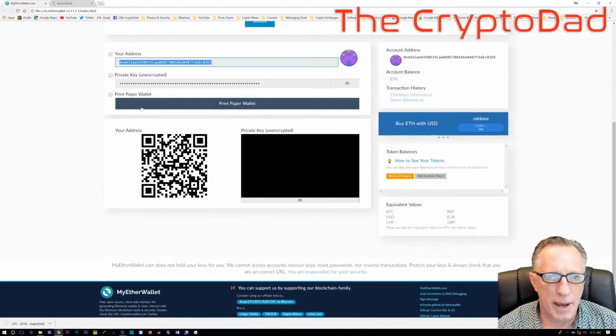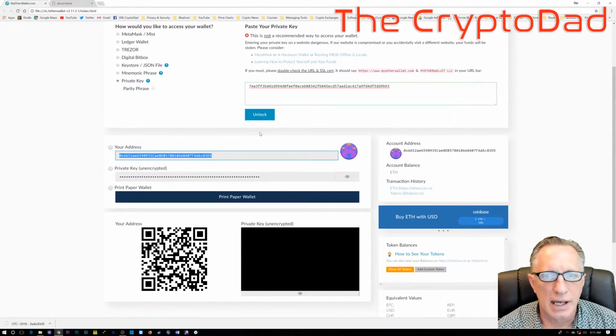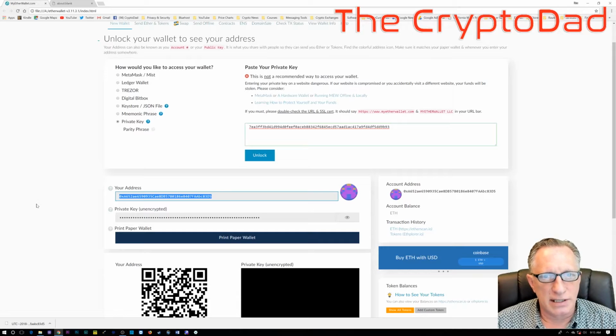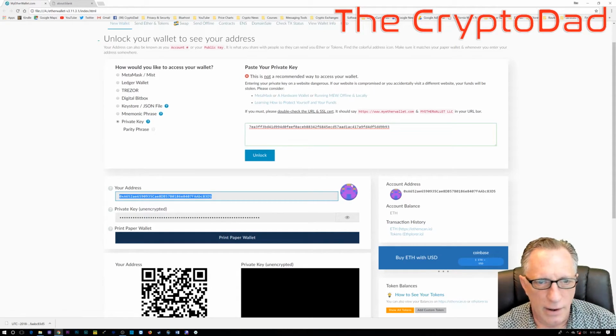Okay, I could print the paper wallet from here as well, and there you have it. So I now have a wallet created that's got a private key and a public key, and it can be printed and stored and kept in a safe place. Now, what I want to do is move some cryptocurrency into this wallet. Now I'm going to need to be online to do that.